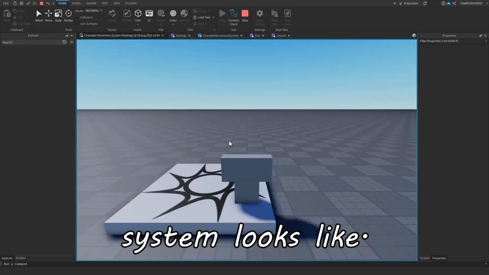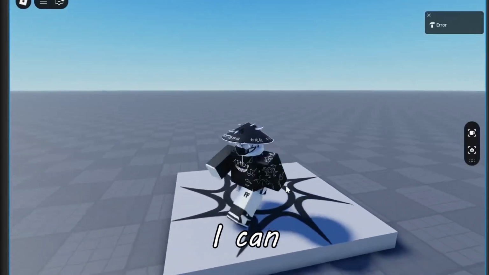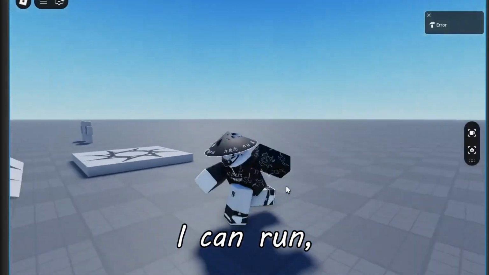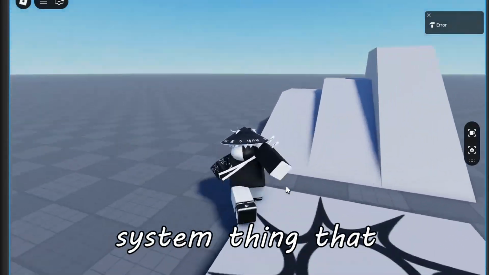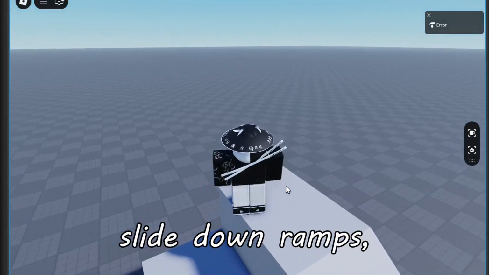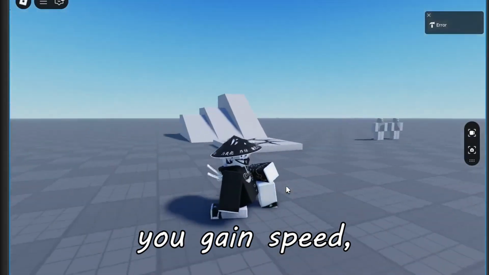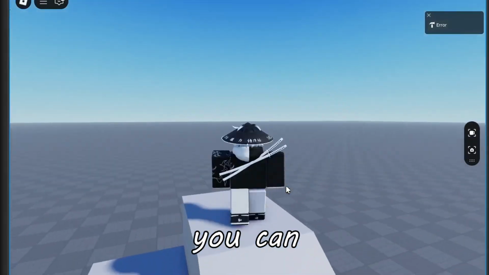This is what the movement system looks like. As you can see, I can walk normally, I can run, I can also slide, and I can also crouch. Another movement system thing that I've added is if you slide down ramps, you gain speed, like that. So I'll show you how you can create that now.